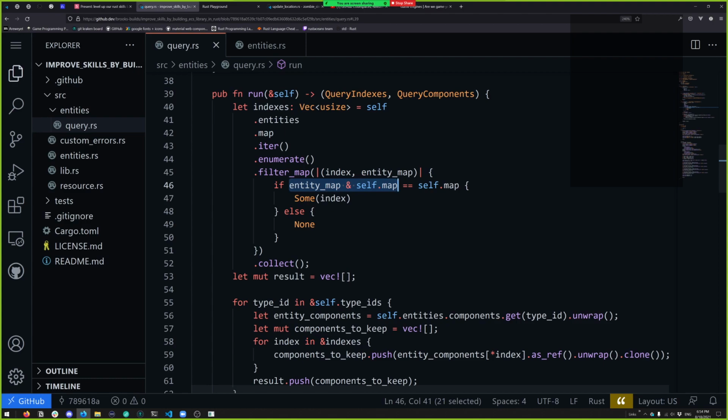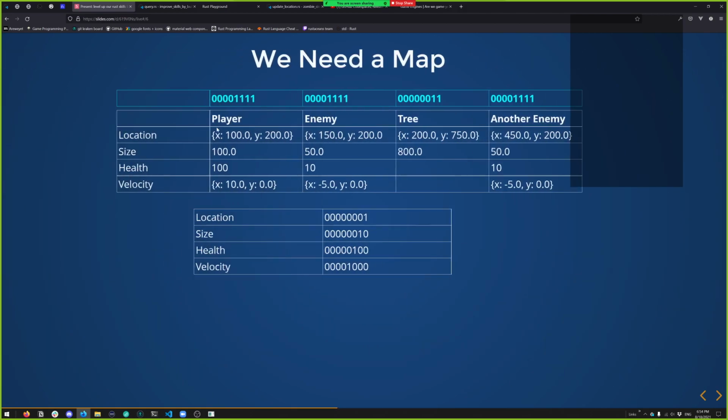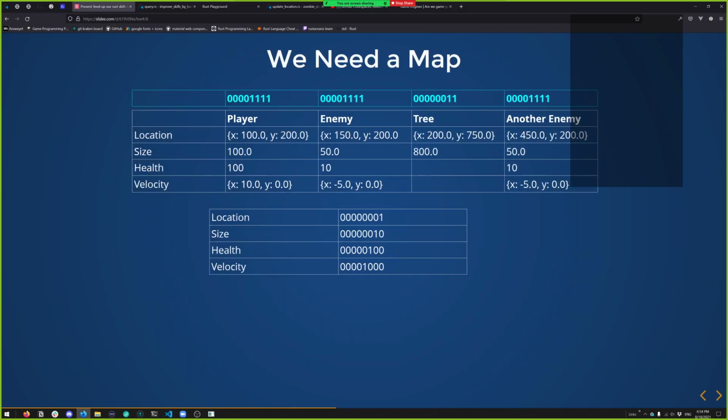So that means yes, we're looking for a location and velocity. The player has both of these. So therefore, we're good. So the number behind the scenes, if we look, that's a 1, 2, 4, 8. So this would be a 9, essentially, that we're looking at.